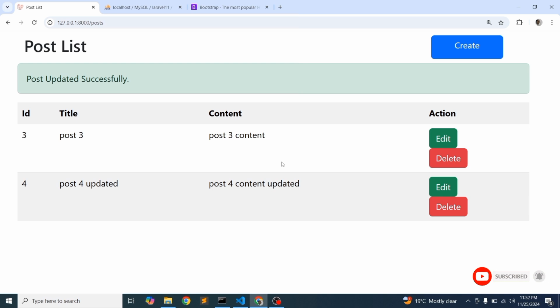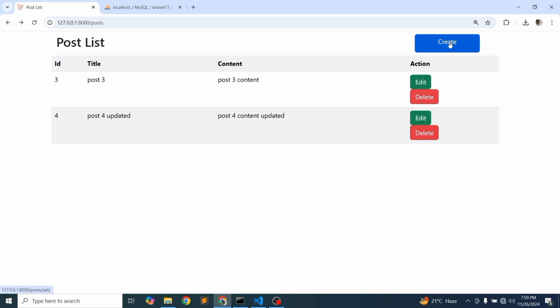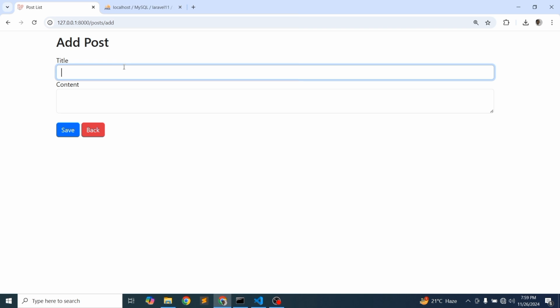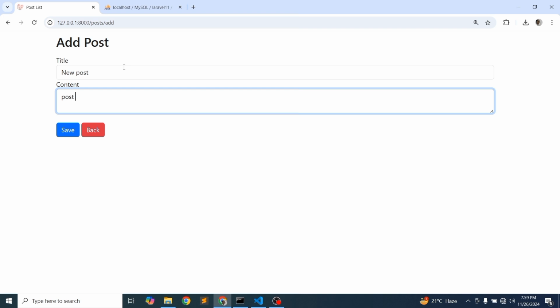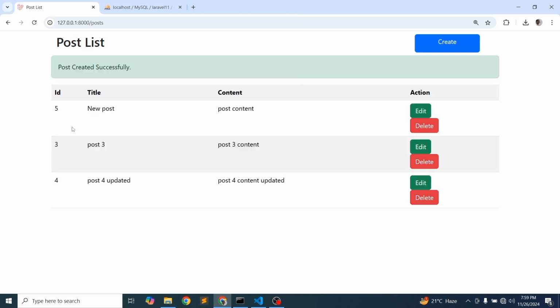The complete CRUD application means we can list, we can create, we can edit, we can delete, all the things we just created. Okay, so if you want to create a post, suppose you write a post title and post content, so it will create a post. Okay, so these are created.